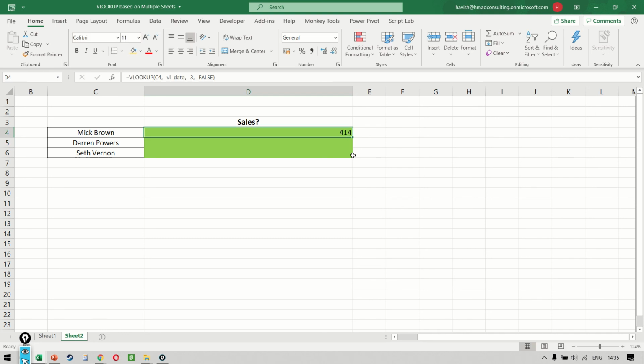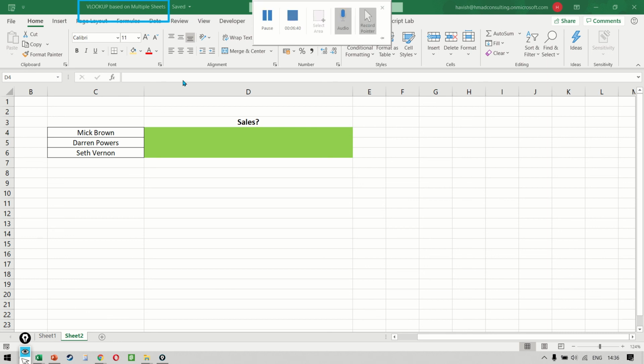There is a fourth way of doing this. Now, this one is a little different than all the other approaches, but I will still showcase it to you. For this, remember, you need to have the latest Windows 10 OS. So if you're working on Windows 7 or Windows 8, it might not work the same way. If you look at my file name, it says VLOOKUP based on multiple sheets. Remember, that's my file name.